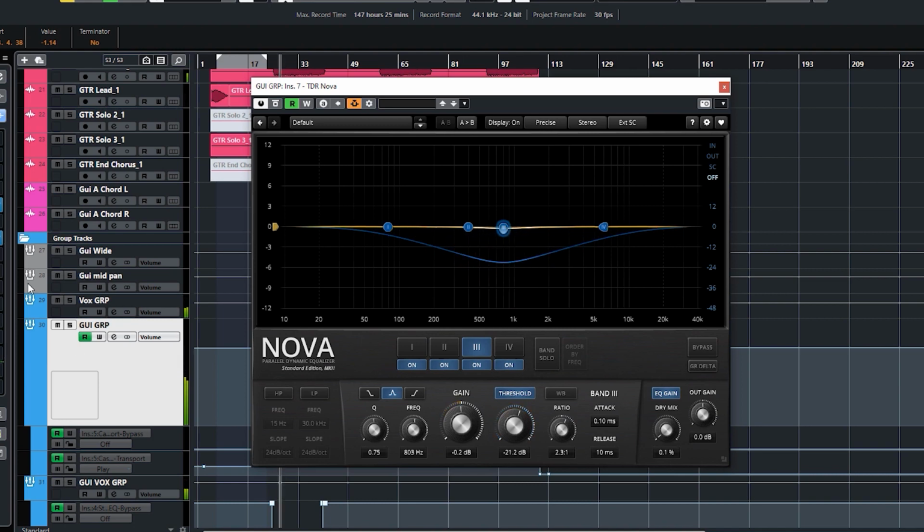So let's just solo the Vox group and the guitar group. You should be hearing a dip in frequencies whenever the vocal plays.